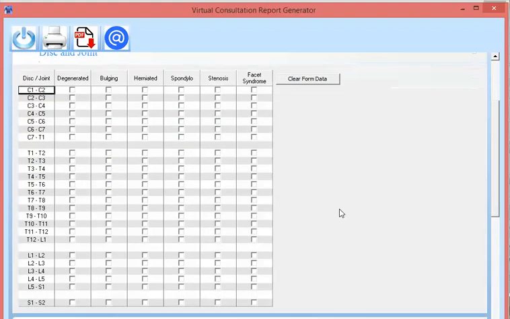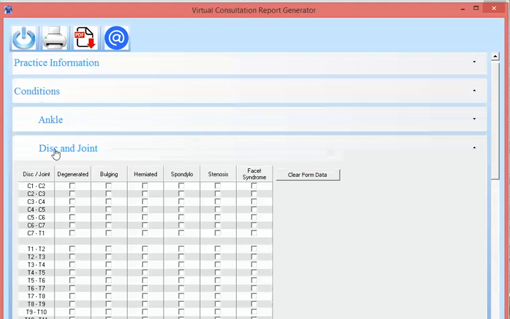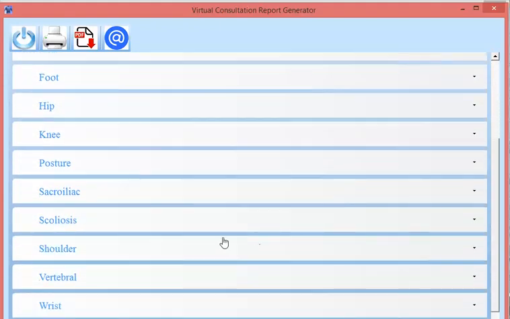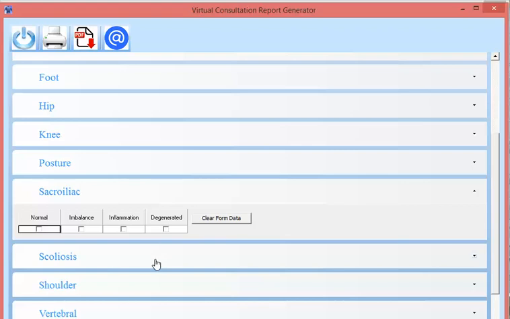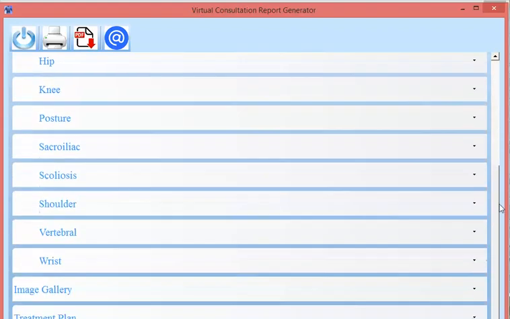In this case, the patient had a disc condition, so we're going to go ahead and check off some things. So let's say you generated in bulging there, and maybe it's herniated there. You can go ahead and scroll back up, close that up, and we can scroll down. If there's no other conditions, let's say there's SI joint conditions, you can check off imbalance or inflammation or degeneration. If there's knee or shoulder, hip, elbow, wrist, foot conditions, we cover extremities in this product as well.